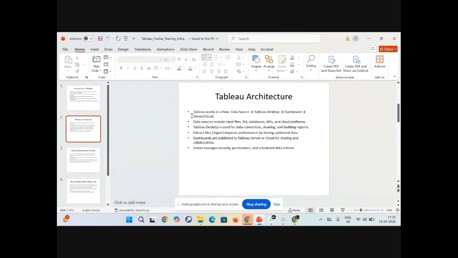So this is our architecture. Simply, we pull the data source, load it into Tableau Desktop, create a dashboard, and push it into Tableau Server. This is the workflow of the Tableau architecture.